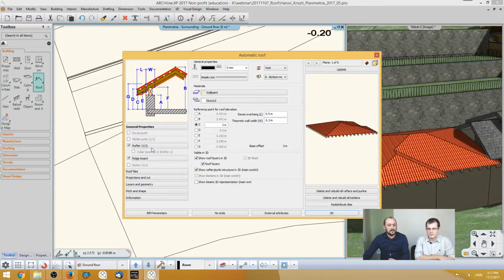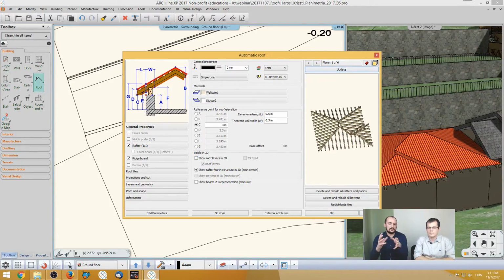One another thing before we go on and work on the others is that you can actually turn off the roof layers in 3D. If you do that, this is actually kind of helping you when you design the structure without continuously rebuilding the model. So in this little thumbnail, in this little 3D preview, you can see the structure.